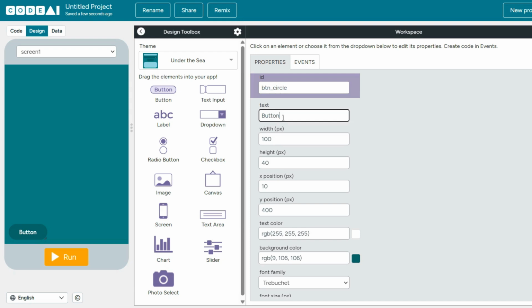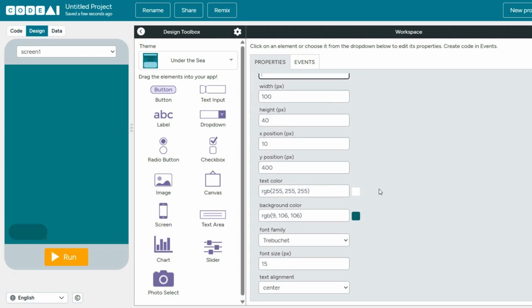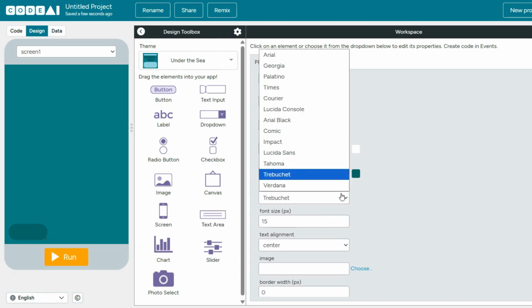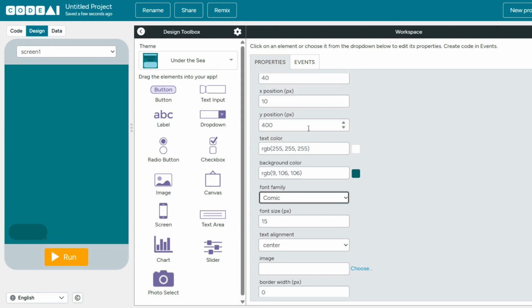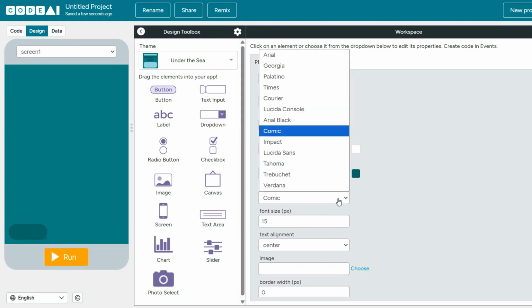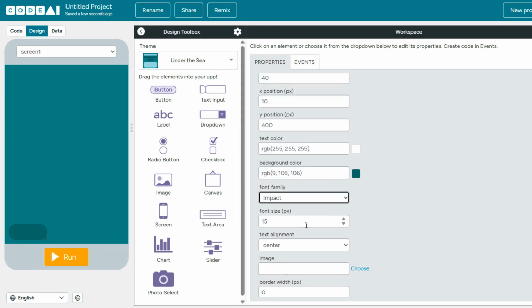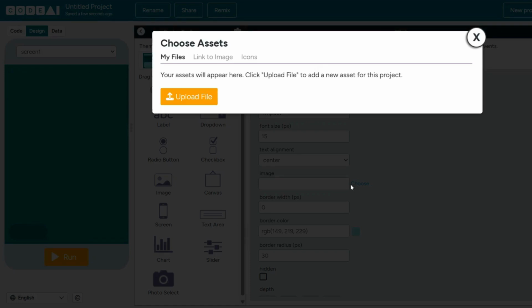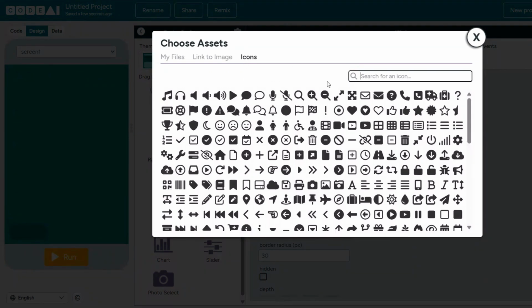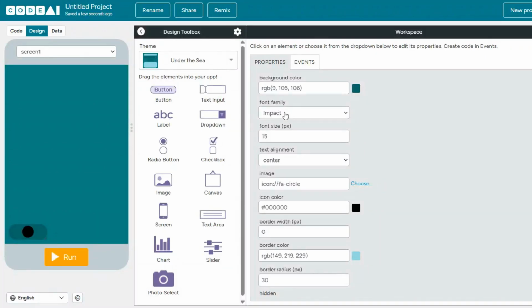And then the text, it won't have any text. In fact, why this font? I don't like it. Let's try Impact. No. This one, and then we're gonna put an image in it. We go over to icons. And then we can choose the icon. This one, it's a circle. There, but the button is too big.